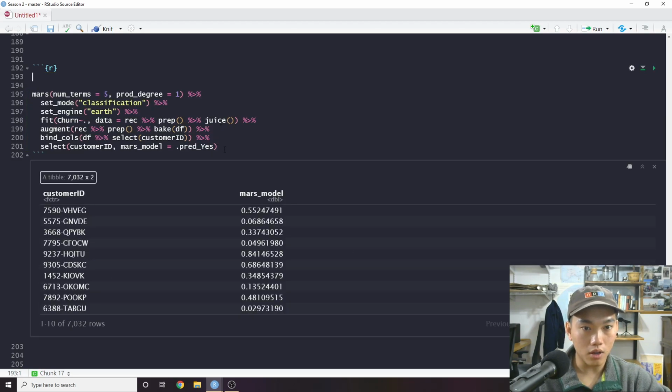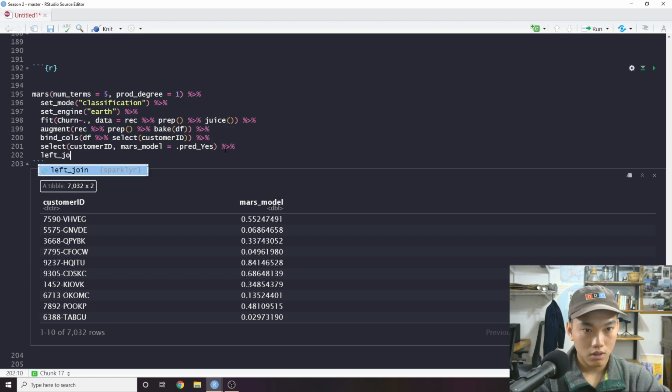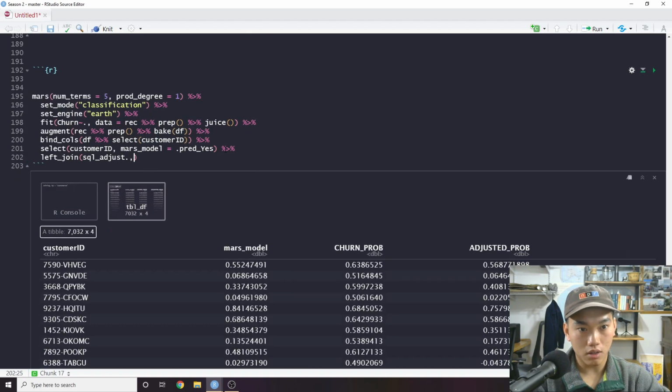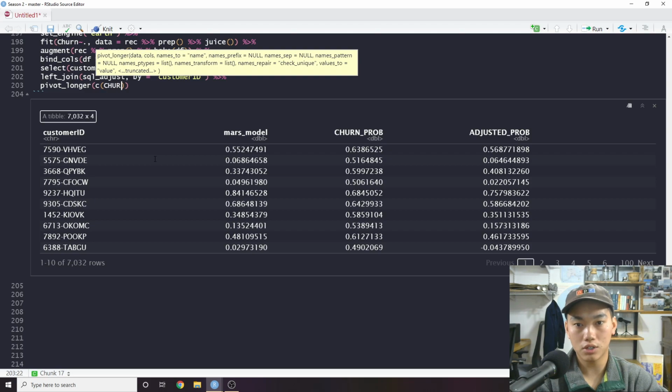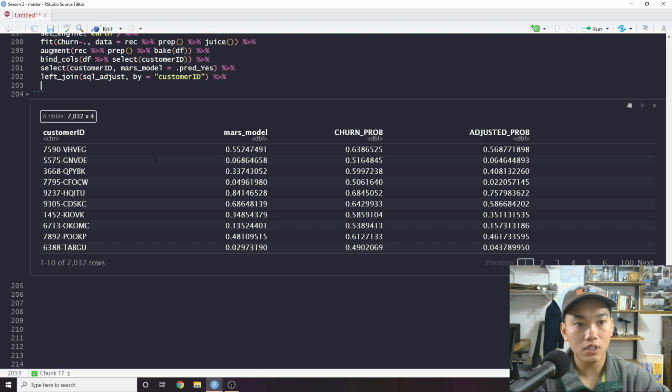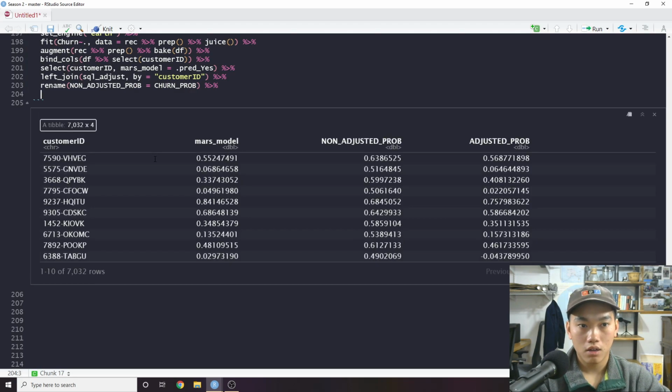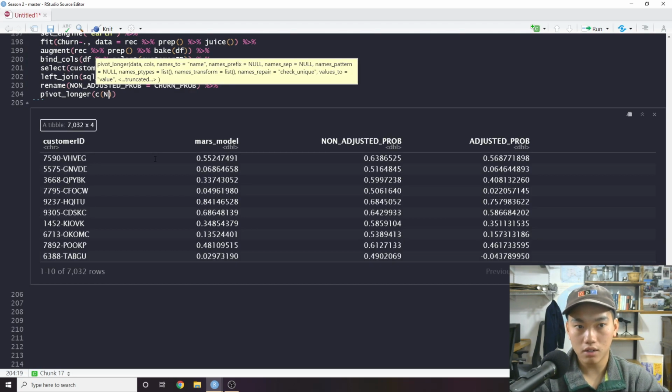And we'll left join by customer ID. And we'll pivot longer. Actually, we'll do some renaming first, just to make it cleaner. So rename old, I'll say non-adjusted prob is equal to churn prob. And then we'll pivot that, just make it tidy. So non-adjusted prob and then adjusted prob.